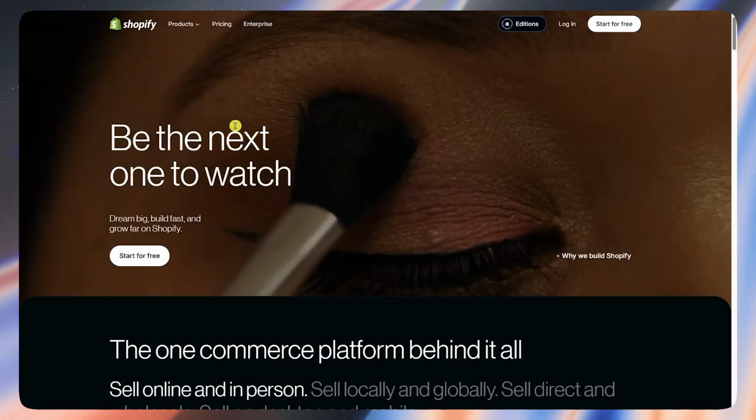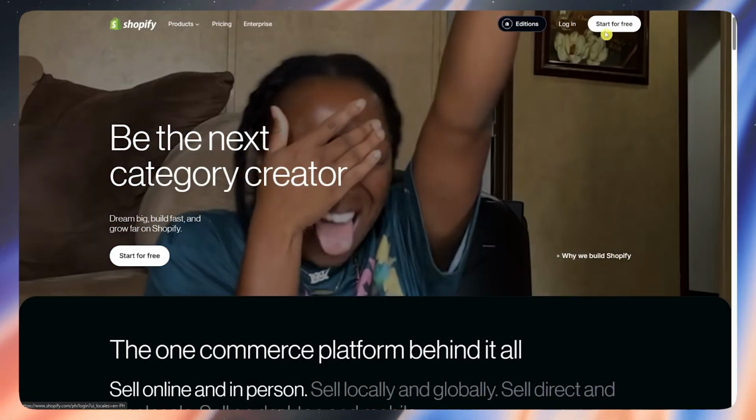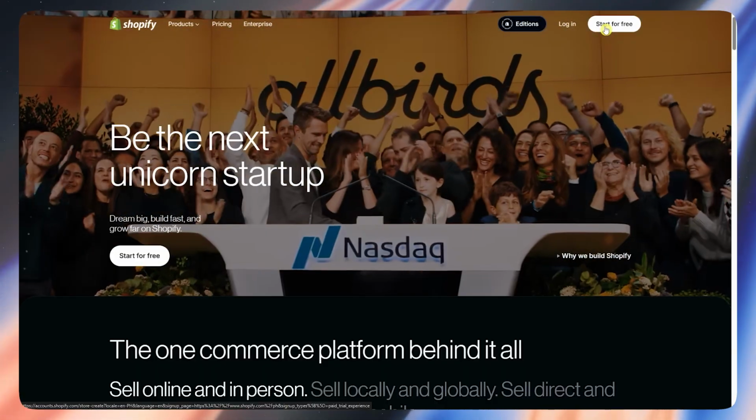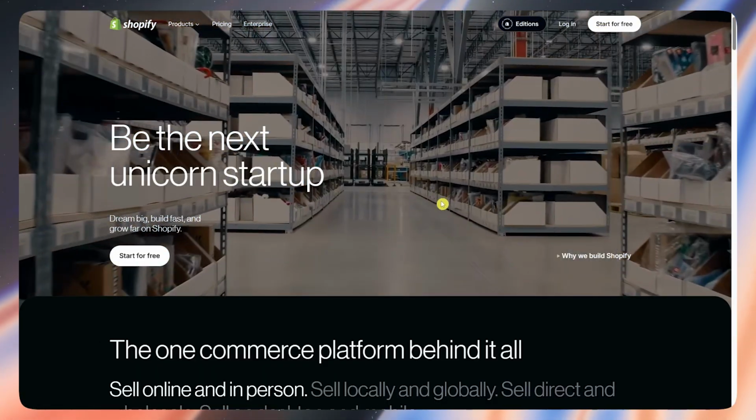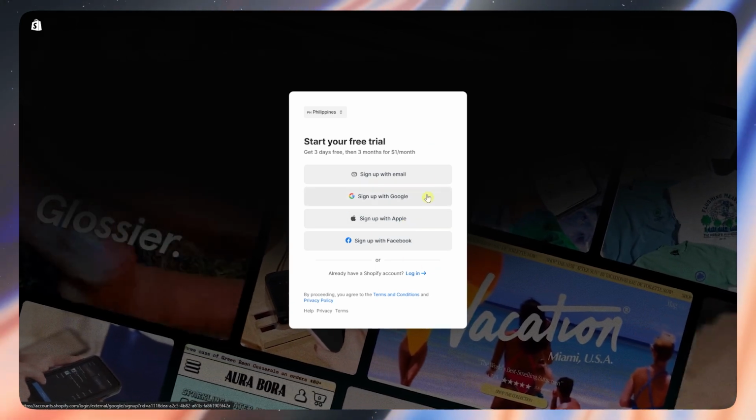So first, go here into shopify.com, and from here you can now log in if you already have an account. If not, then you can click here on start for free and then sign up for your new account in here by providing your email, Google, Apple, or Facebook, whatever you do want.